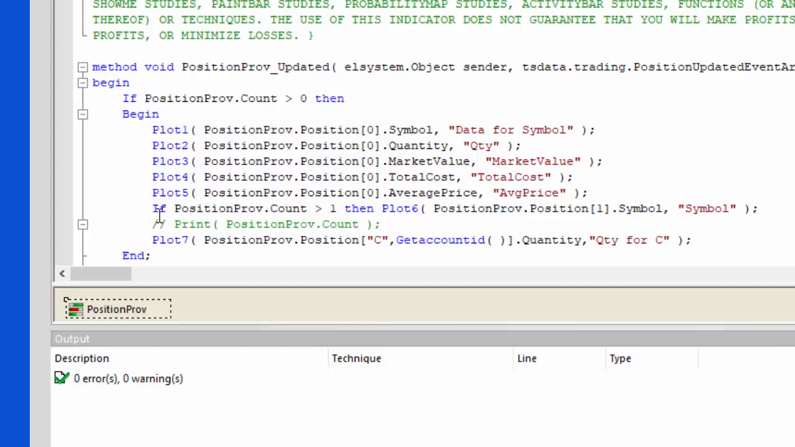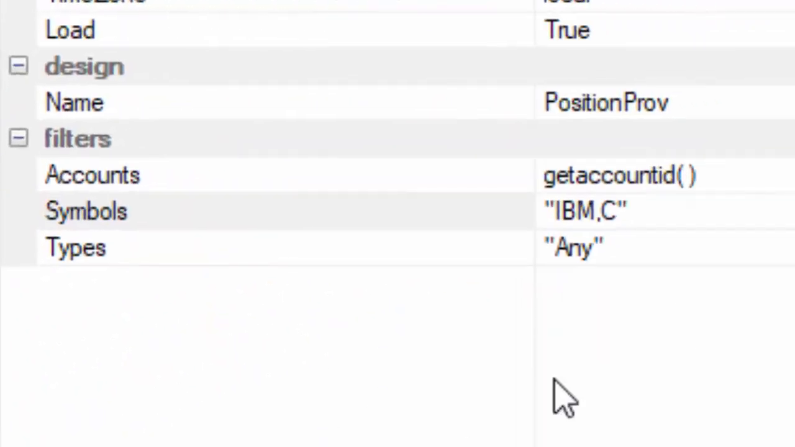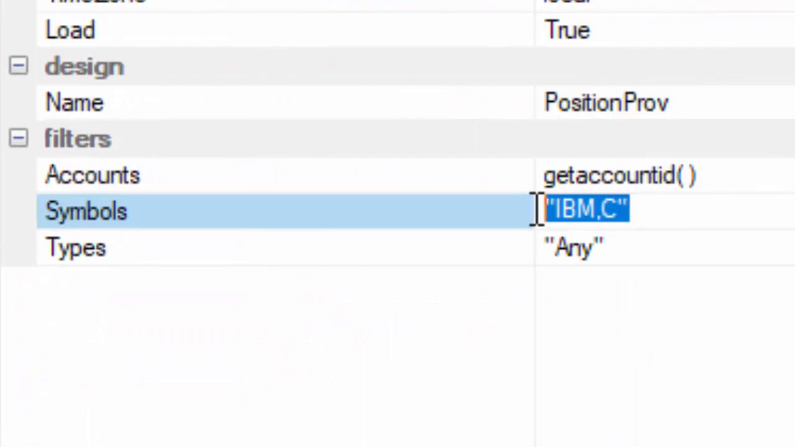So I'm just going to re-comment those out and change the program back to symbol, which is actually more useful, because it's really not very useful in this particular case to have just those two symbols.